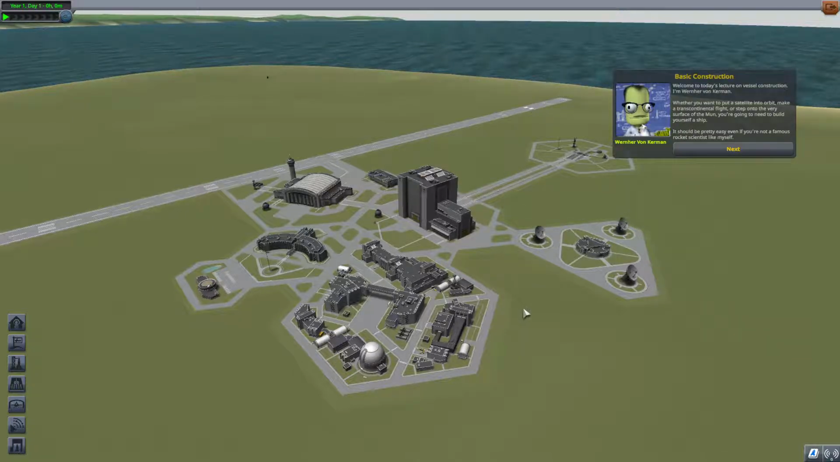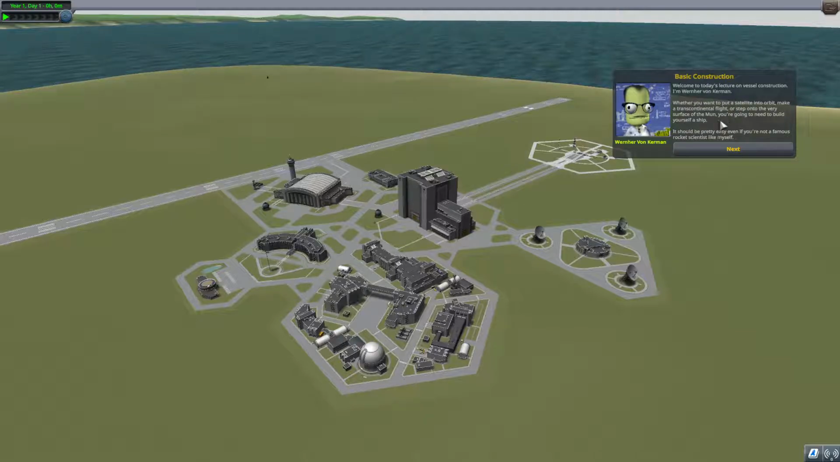Basic construction. Welcome to today's lecture on vessel construction. I'm Werner von Kerbal. Whether you want to put a satellite into orbit, or make a transcontinental flight, or step onto the very surface of the moon, you're going to need to build yourself a ship. It should be pretty easy even if you're not a famous rocket scientist like myself.